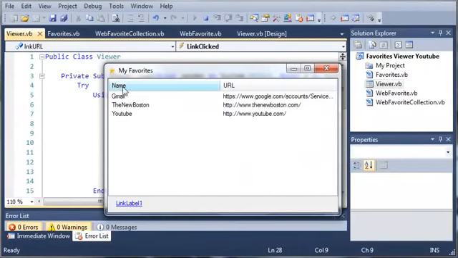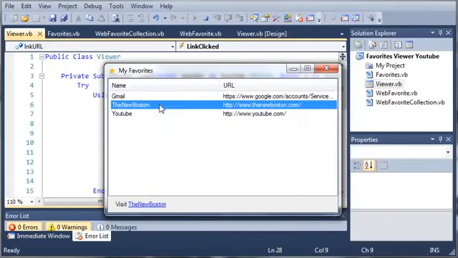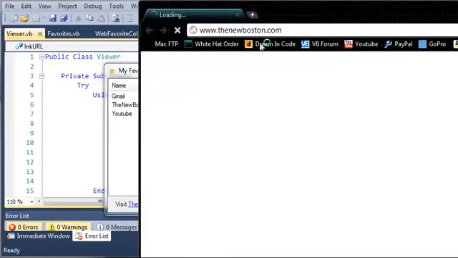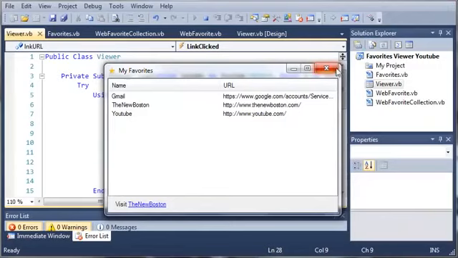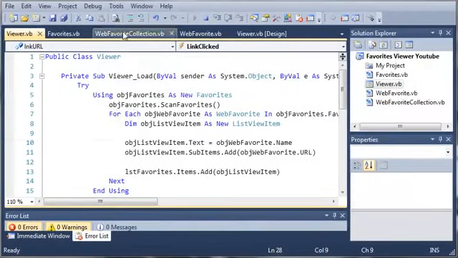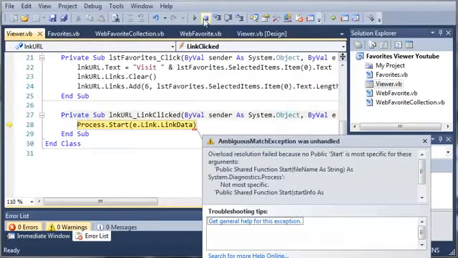When we open up My Favorites, it loads in the favorites by using the favorite's name and the URL, and we can select one of these and visit them. If I visit The New Boston, it's going to open that up in my default web browser. Let's run this again, and you can see that when it opens up at the beginning, we have this ugly link label that says LinkLabel1, and when we click on it, the application freezes and crashes.